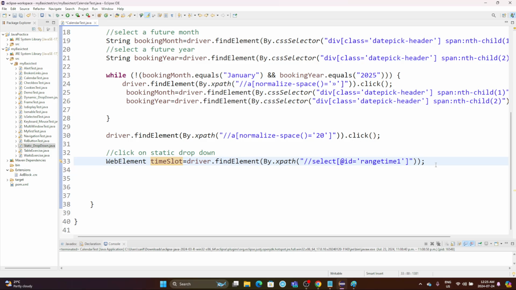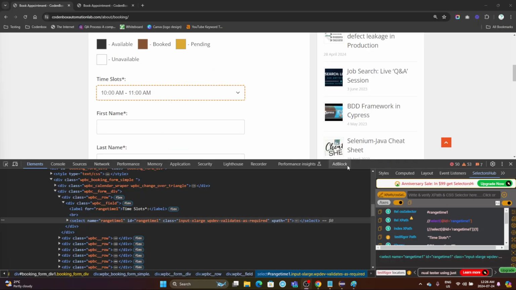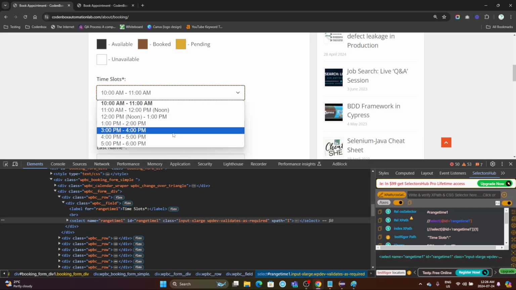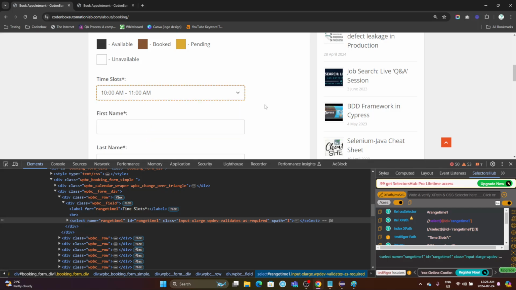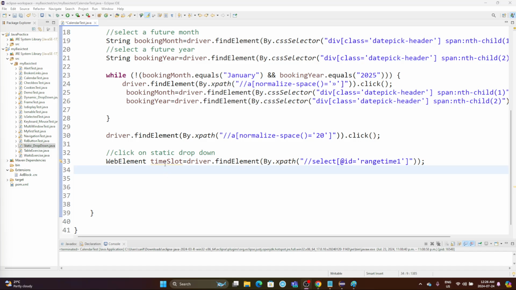After that, what are we going to do? This is the locator for this parent box. Then we have to click, because if we click, the drop down options will open. So let's click on it using the click method. Good, so the click is done.